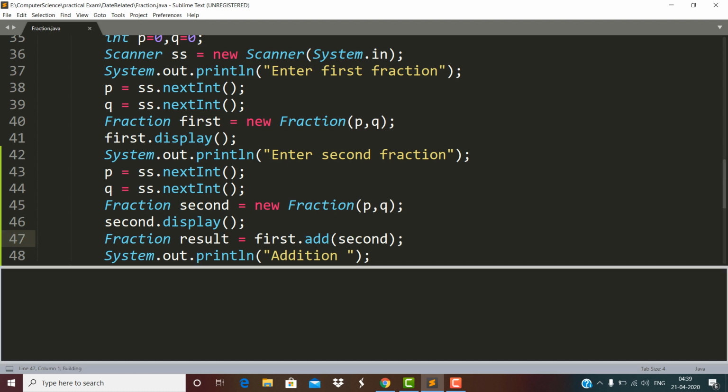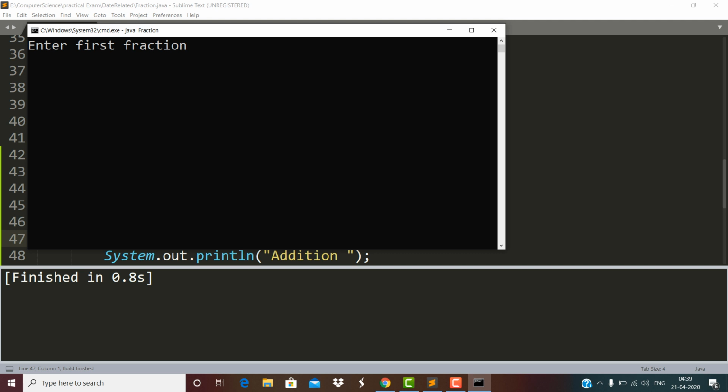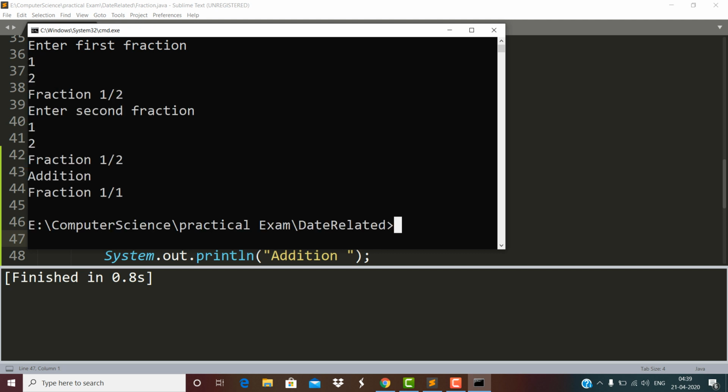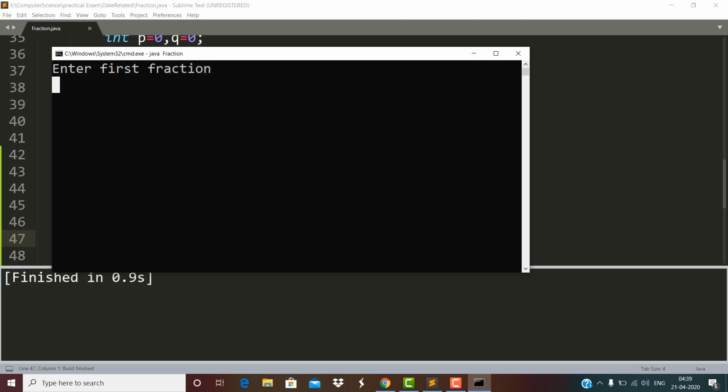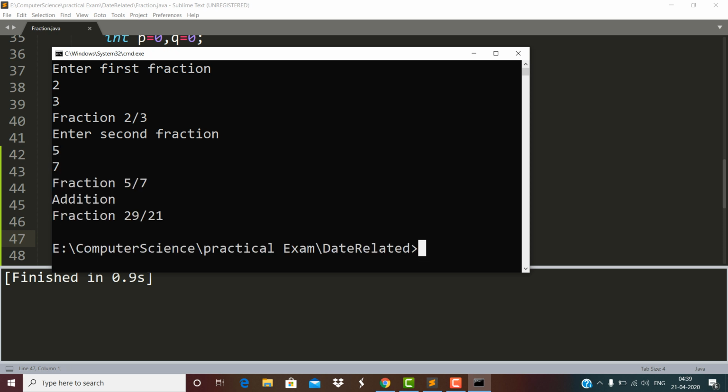Now see, if it is 1 upon 2 and another is also 1 upon 2, you see that the resultant fraction is 1 by 1, which is 1. It's working. Suppose it is 2 by 3 and another is 5 by 7. So you see that the resultant fraction is 29 by 21.